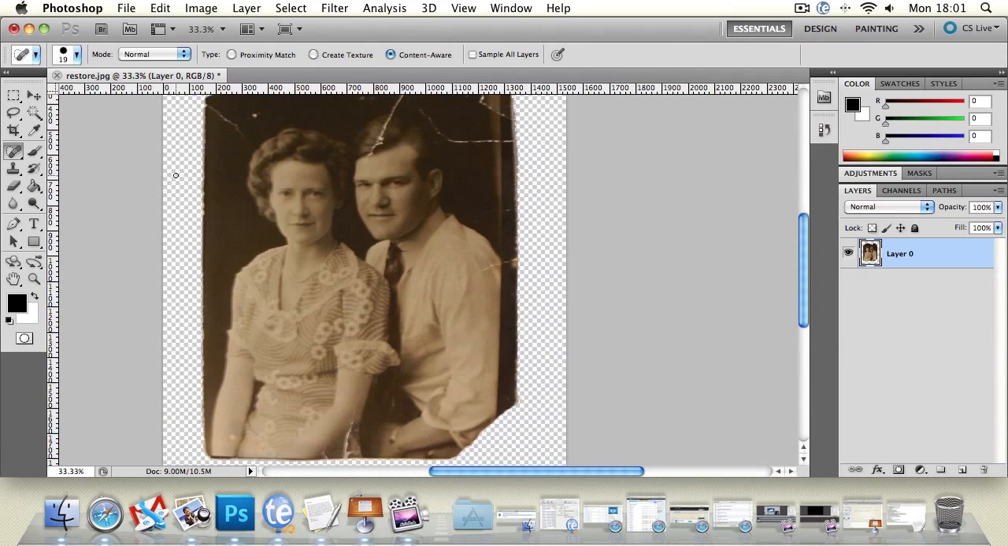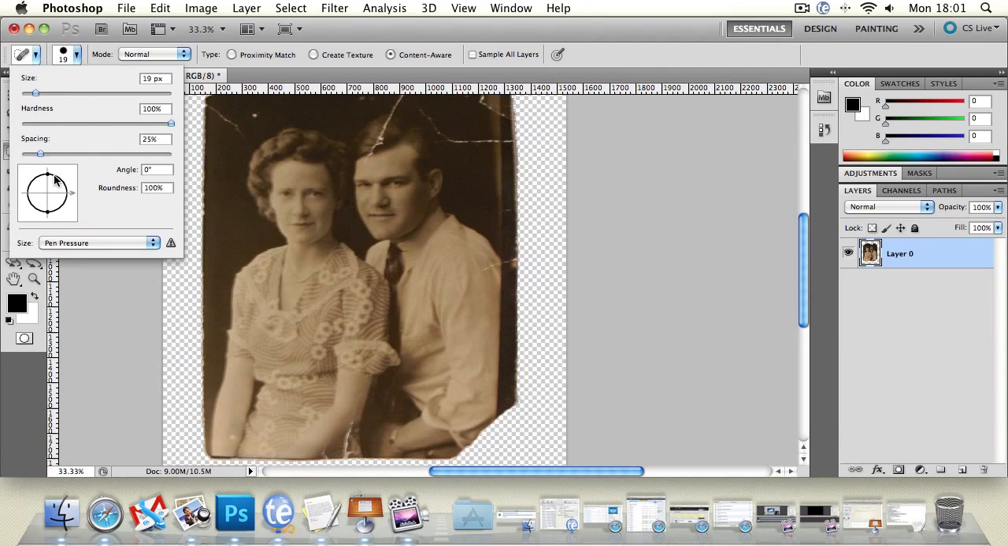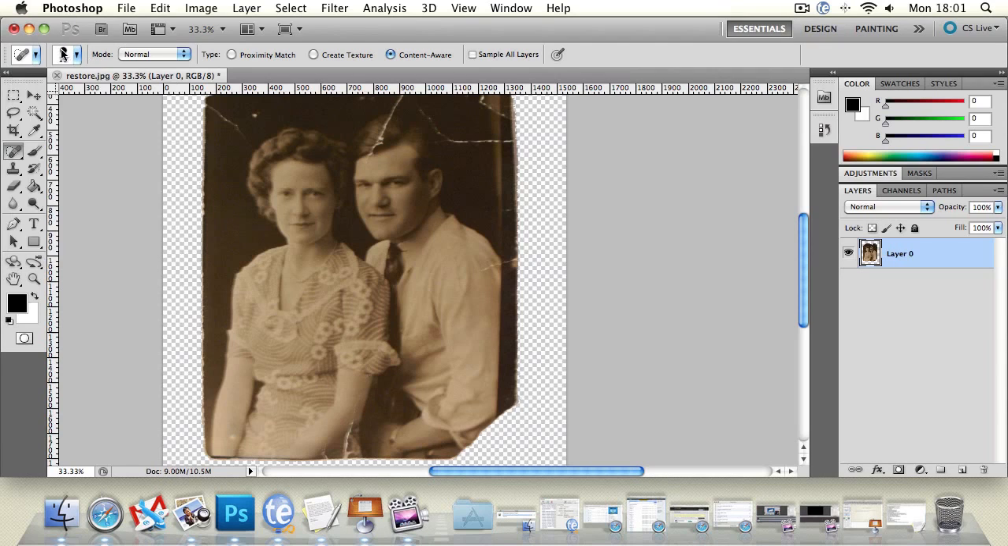Next is the Spot Healing Brush tool. Again, a brush based tool, so you are able to install different heads, you're able to change the size, the rotation, the pen pressure, all kinds of stuff on there, and you can set it to replace and some different color modes, and also you can have it on content aware, create texture, proximity match.